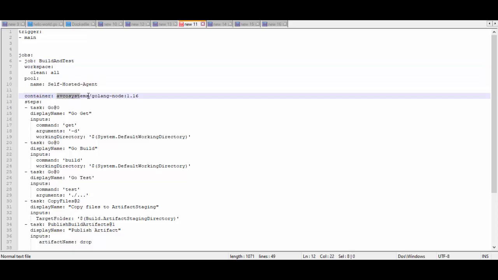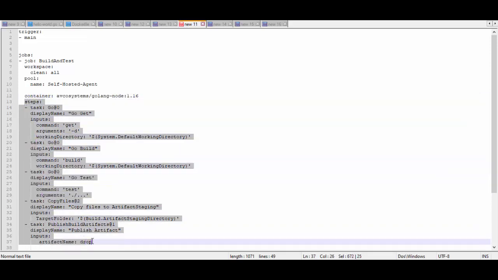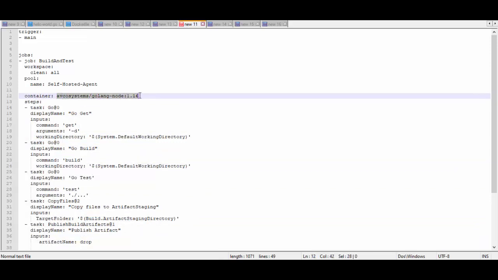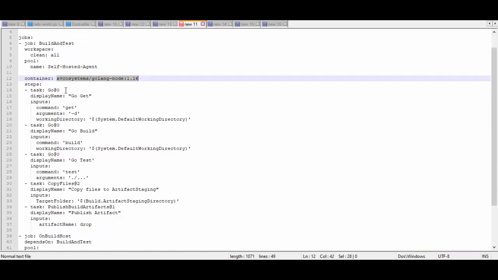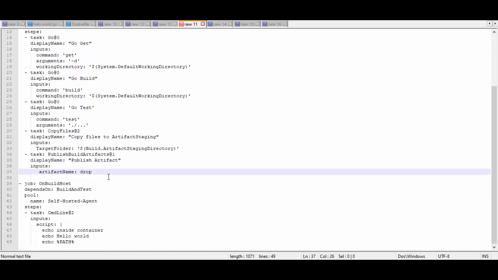So this particular container will be downloaded, and if it is already available on your build agent, then it will be using that one. And all the steps following this container will be executed inside this container. So this particular image already has Go installed in it, and that's why I'm not installing Go on my laptop. And once these steps are done, then this container will be discarded, removed, and it will go for the next job.